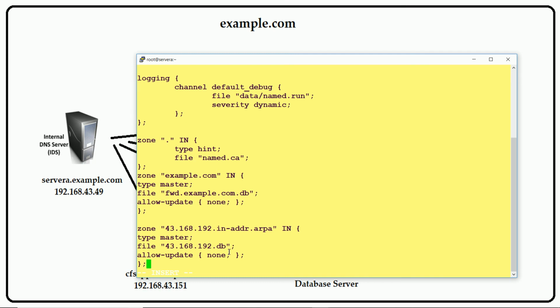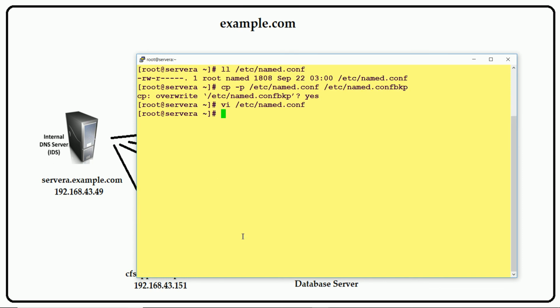We have to create the zone files as well, like this one and this one. As of now, what we have done is simply install the packages, and after that make a few entries in the configuration file of my bind. Two zone entries, for forward and reverse, we have put in this file. After that, just save and come out.